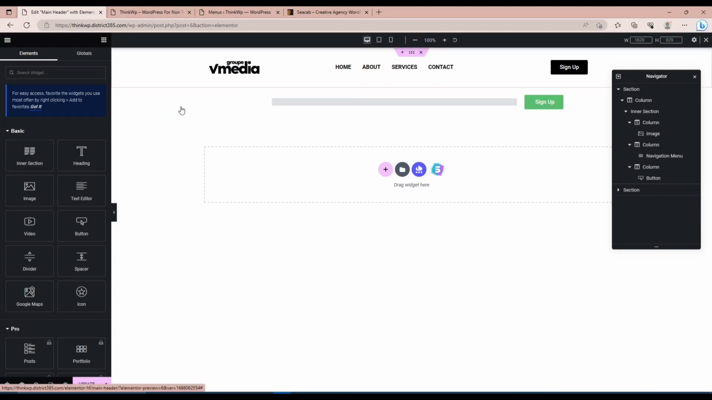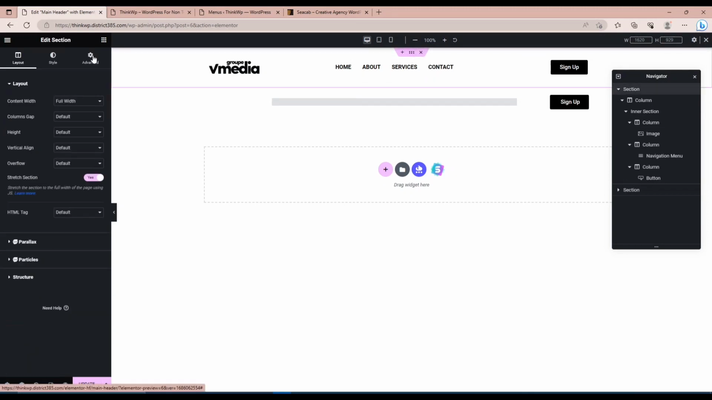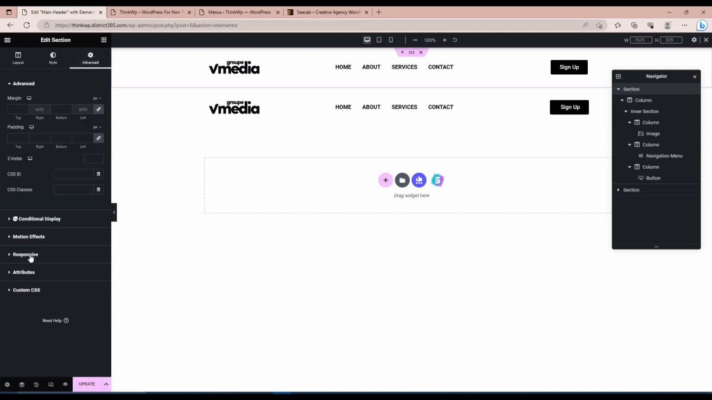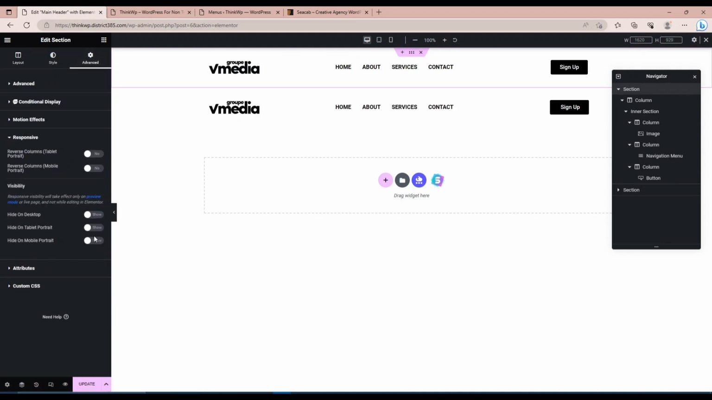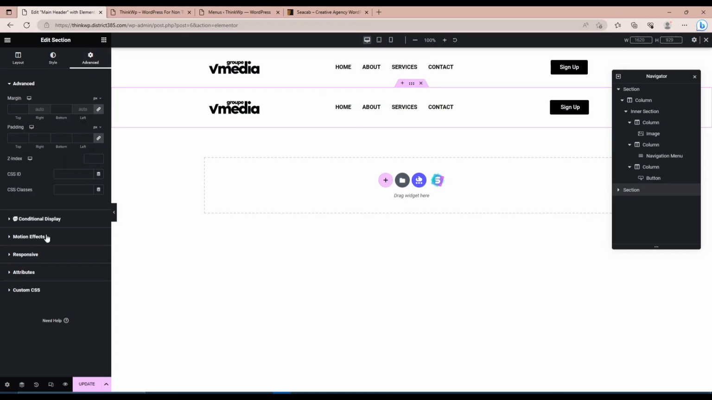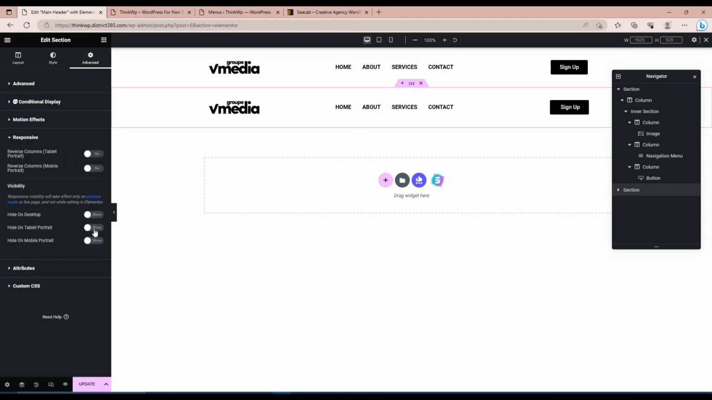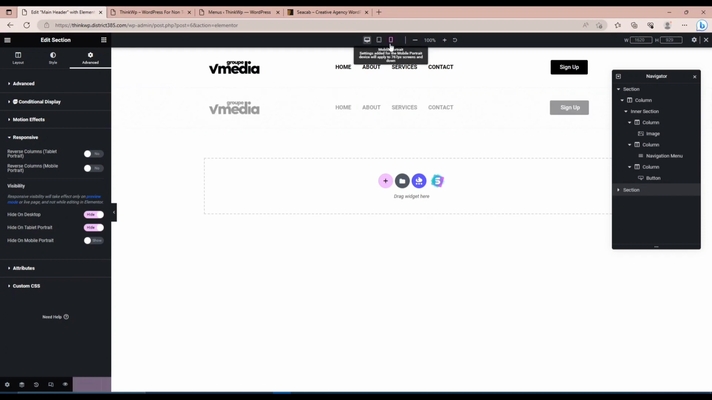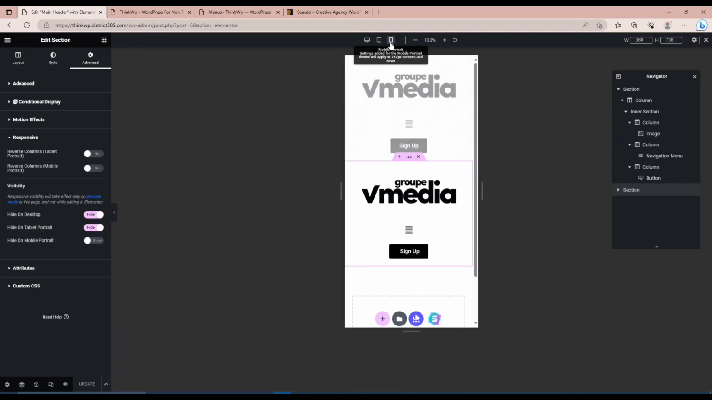So I'm just going to come to responsive, and then I'm going to hide this for the mobile. Then I'm going to come here to advanced responsive, and I'm going to hide this for the portrait, tablet, and then the desktop. Then I'll click on update, then I'll click on this. So now we have this, right?